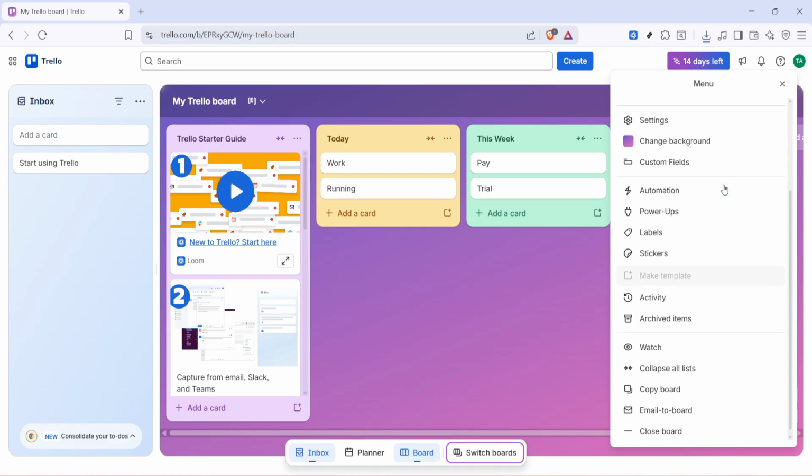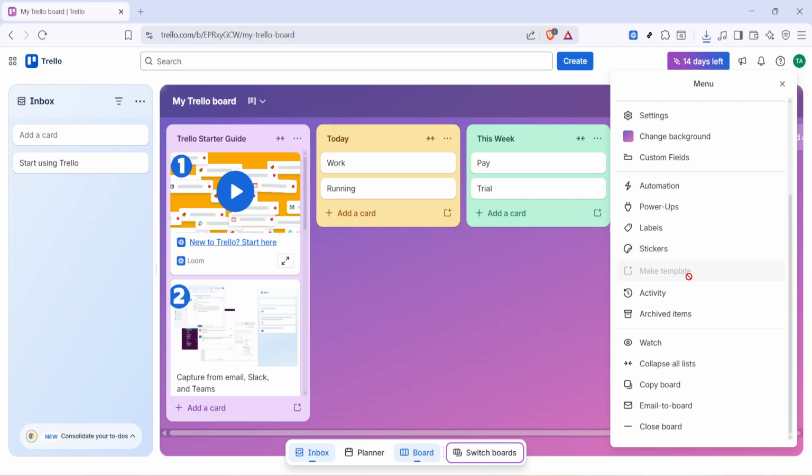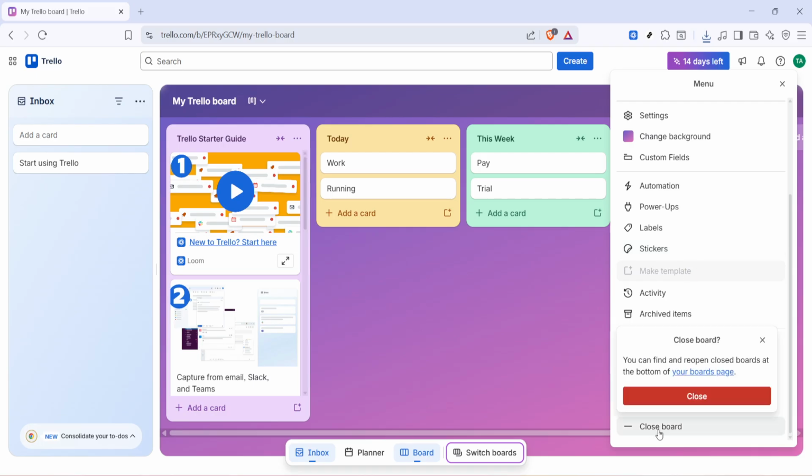Once that menu is open, choose Close Board. Trello will display a confirmation prompt so you can double check that this is the right board and that you're ready to proceed. Confirm the close. After you do, the board will immediately be closed and removed from your active boards list, helping keep your workspace organized and focused on what's current.